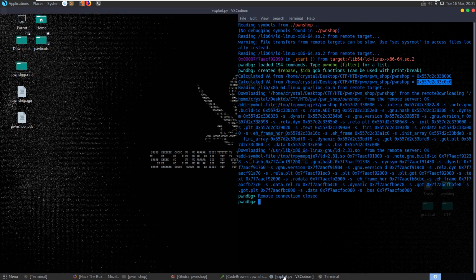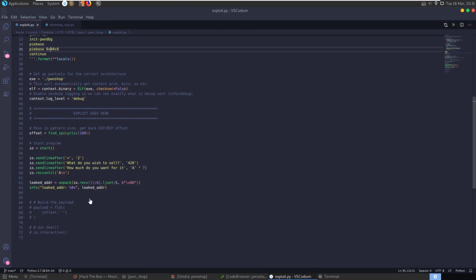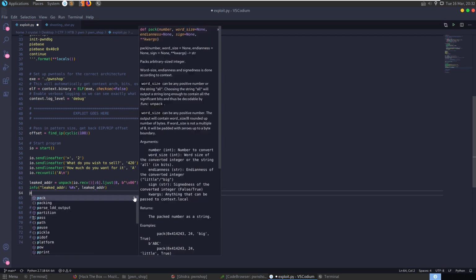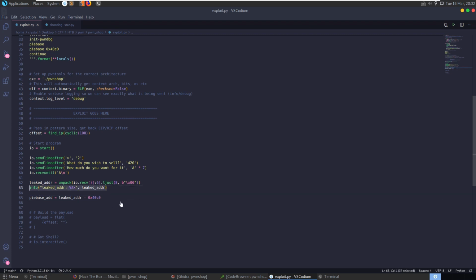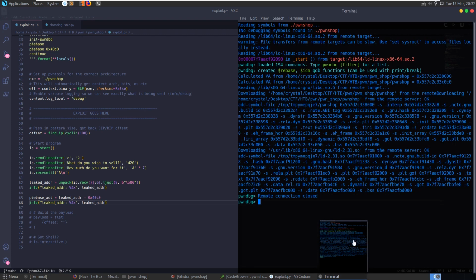So if we go back to our code and take the address that's leaked out here, we can say, on a new line, the piebase address is equal to our leaked address minus what we just added on right here, so minus this value. And now if we print that as well, let us verify that this works as expected.